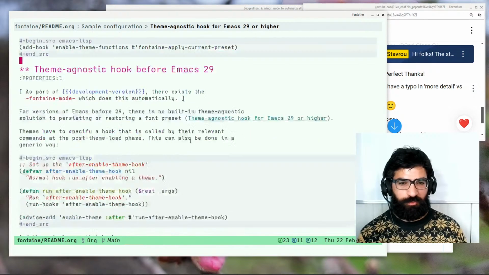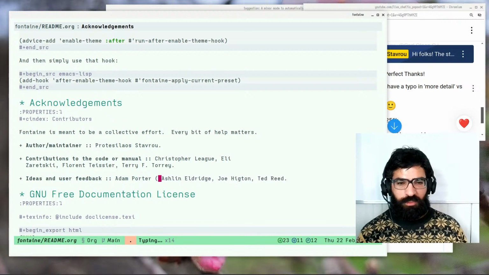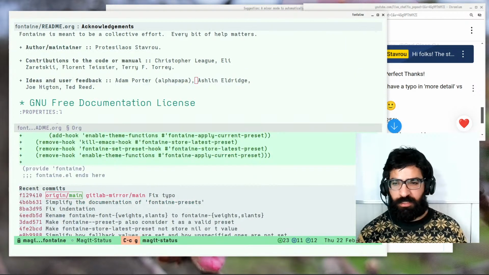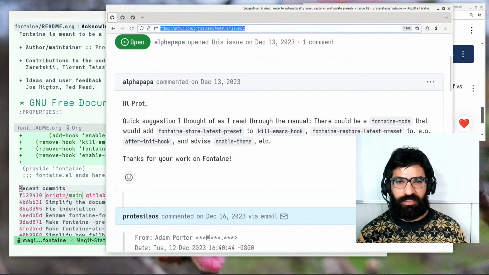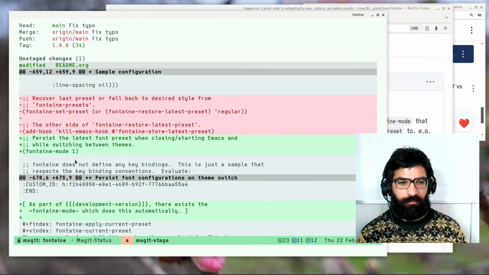So I want to acknowledge Adam Porter for this idea. Adam Porter. Let's write Alpha Papa because it is a well-known nickname. So let's do that. And I want to provide a link to this issue, acknowledging Alpha Papa for it.